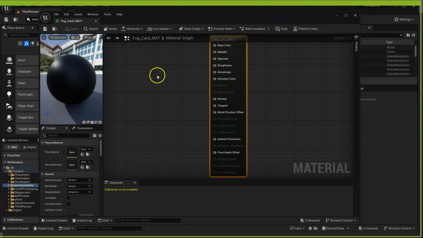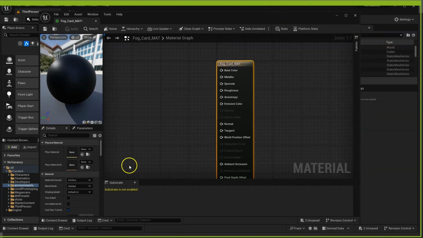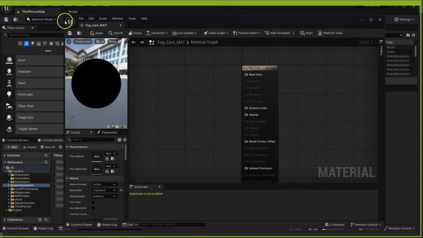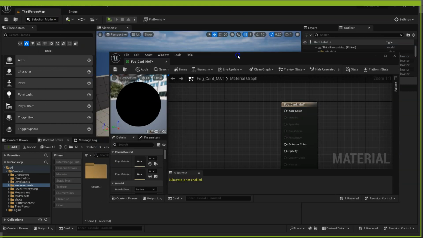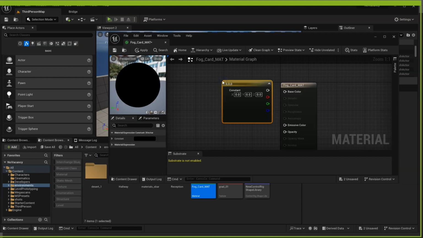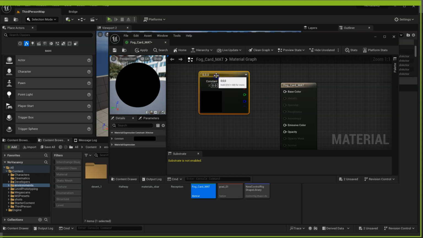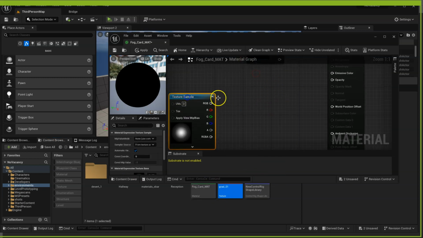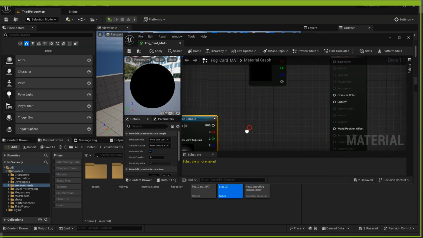And then the first thing we need to do is select the material and set it to translucent under blending mode. And then we're going to hold down the number three key and click in here and make a color node. So we've got RGB. And then we're going to convert that to a parameter and we'll call this color. And then we're going to pull that gradient in here. But the thing is, we can plug the gradient directly into the opacity.